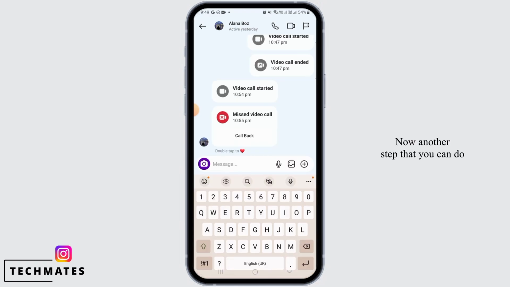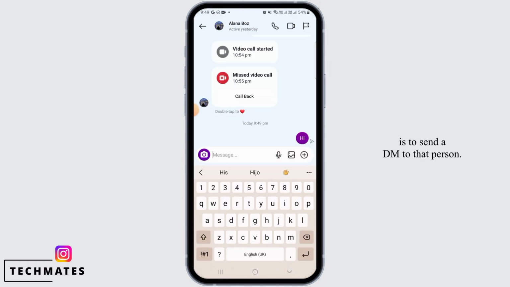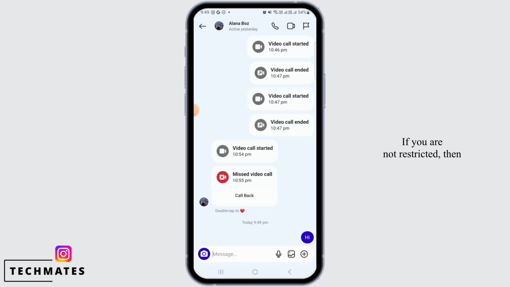Now, another step that you can do is to send a DM to that person. If you are not restricted, then once this person has viewed your DM, it's going to show as seen. If you do not get this seen status for a long period of time, that might be because you are restricted on that person's account.